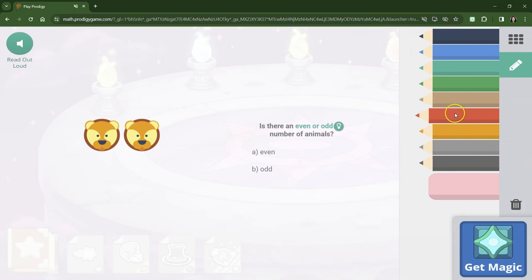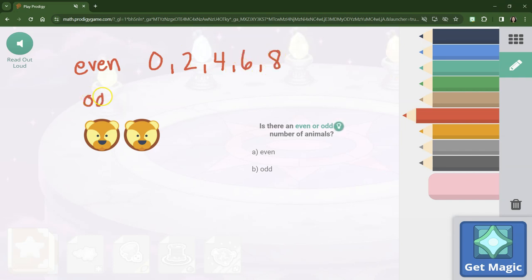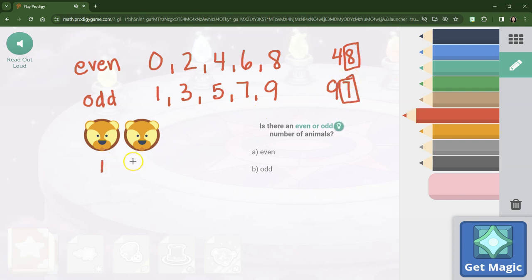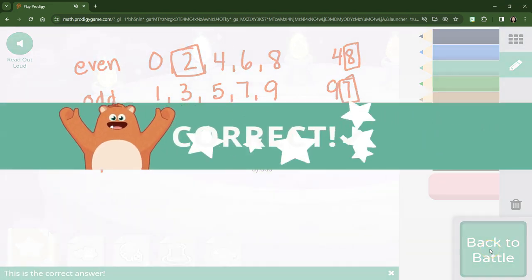Okay, even or odd? So let's talk about even or odd numbers. We'll go a little bit slow at first and then much faster. Remember that even numbers end in 0, 2, 4, 6, and 8, and odd numbers end in 1, 3, 5, 7, and 9. So if we have 48, we look at this 8 and it's even. If we have 97, we look at this 7 and it's odd. In this case, we have two numbers, and we'll go much faster for the next question.